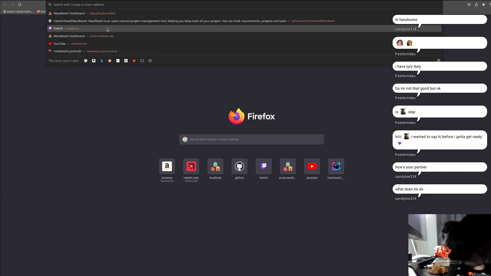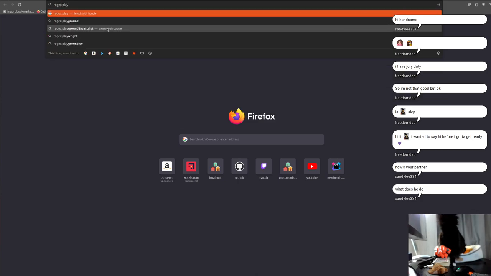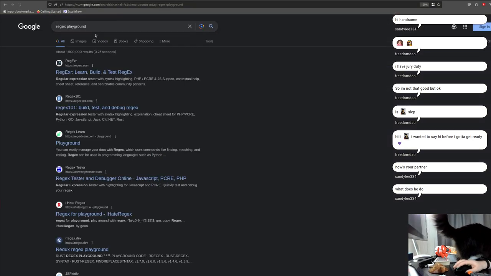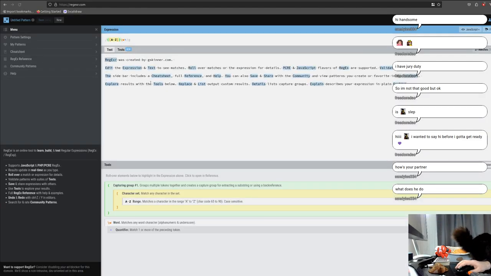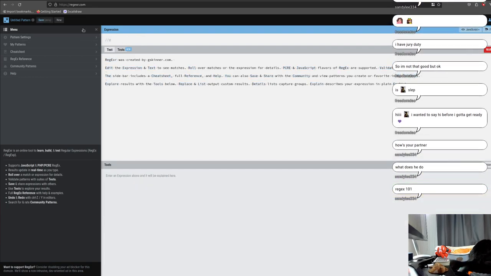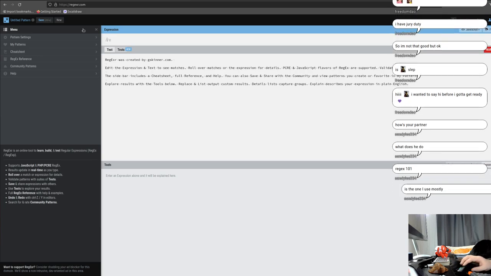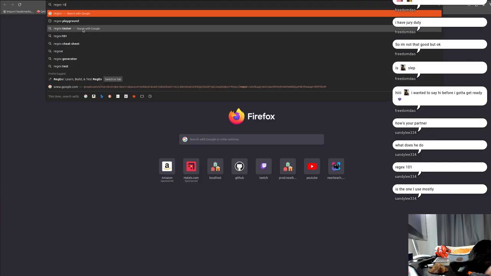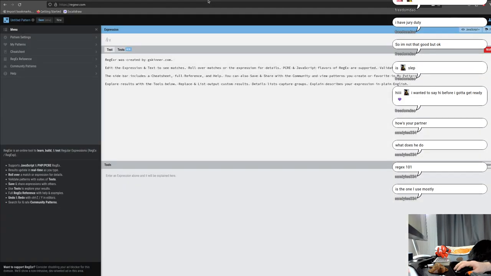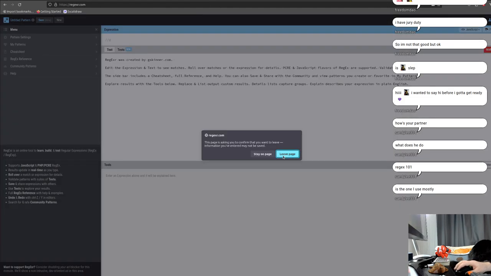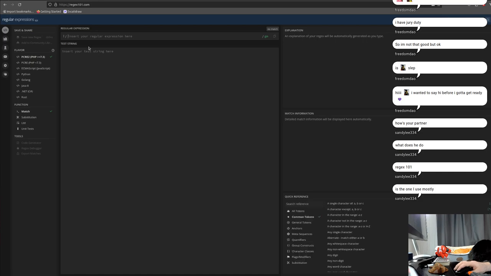So if we have a regex playground, what we want, regex 101? Yeah. Or is that a good tool? It's the only one I use mostly. Oh, okay. Oh, I think I was using this the other day.